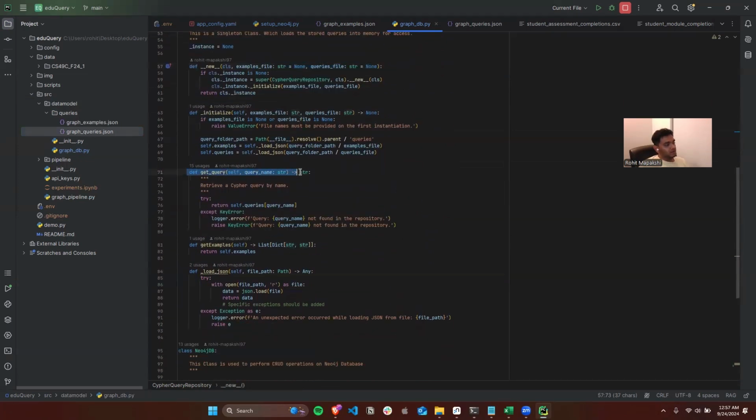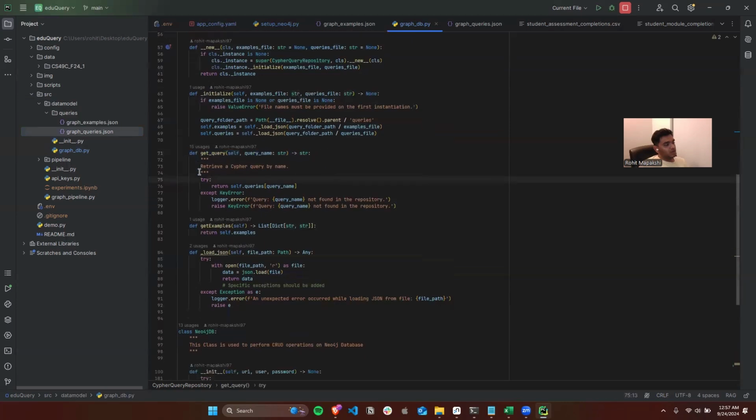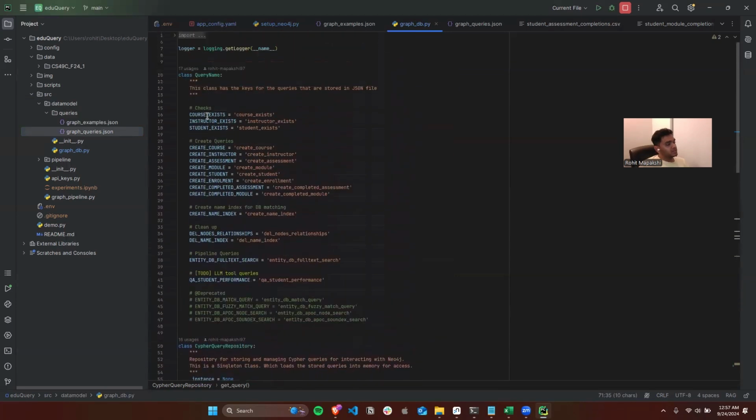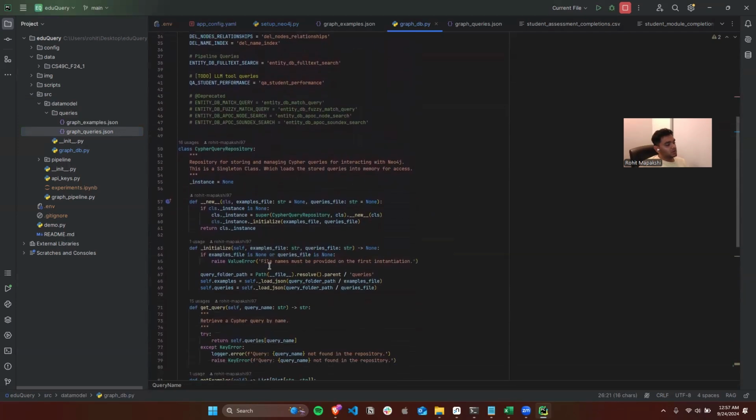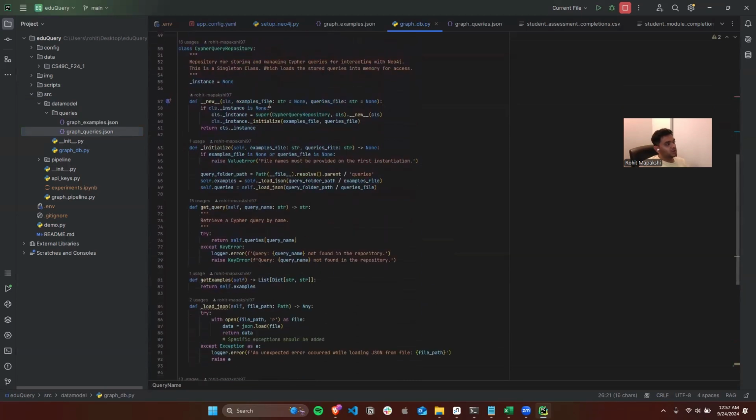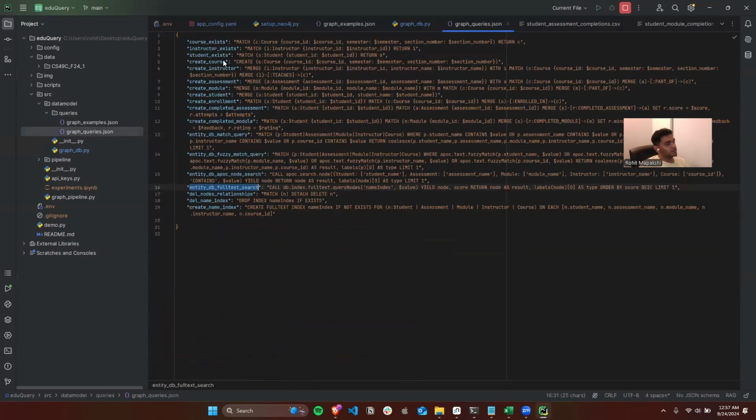So we have a get query function. Basically, we have to pass a certain query name like course exists, instructor exists, and so on. It will fetch the corresponding query. For example, if you say course exists, it will pull this query from the query repository.